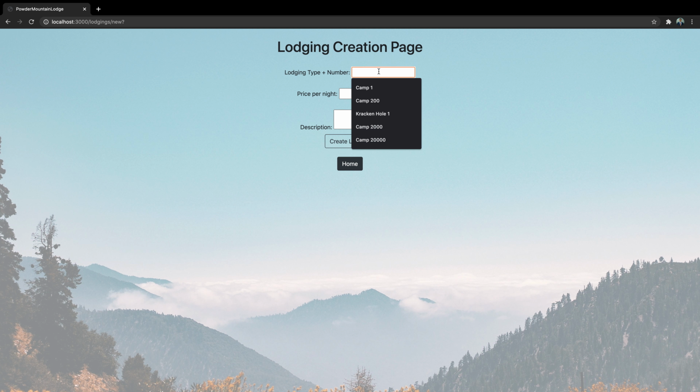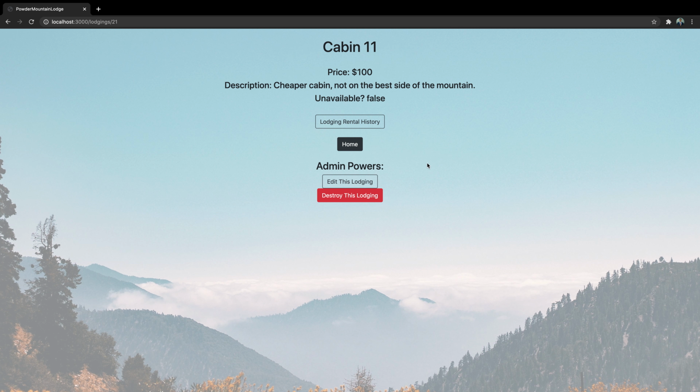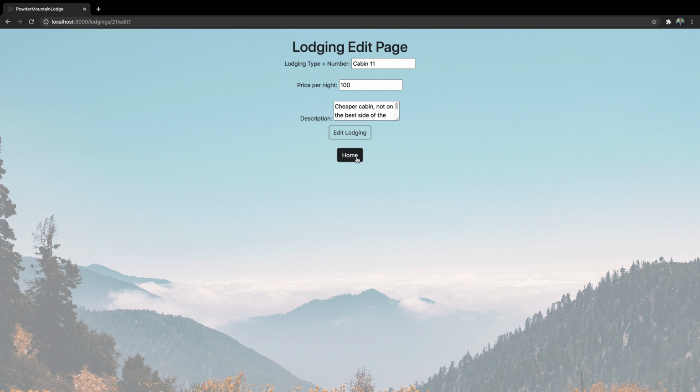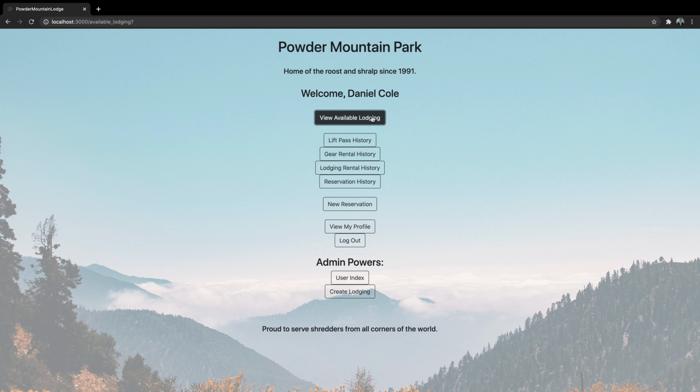Let's say we wanted to create a more affordable cabin. That way we can capture Frank Reynolds next time. And then you create it. Then you could destroy this lodging if you made a mistake. You can also edit it. And then you could also go back to seeing the available lodging.